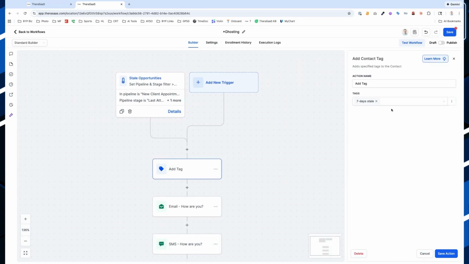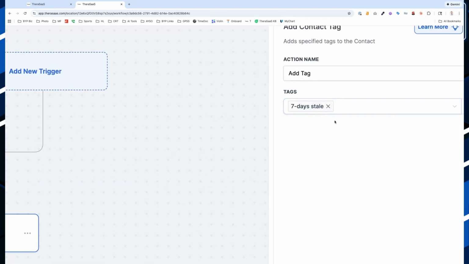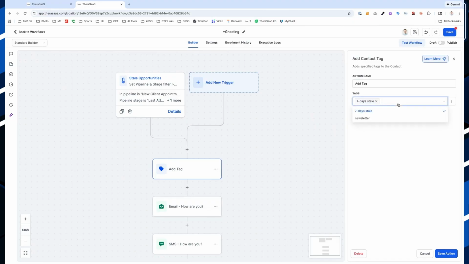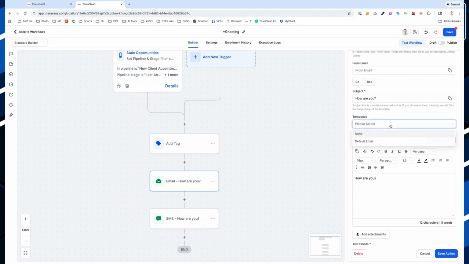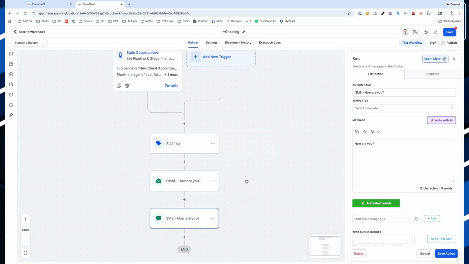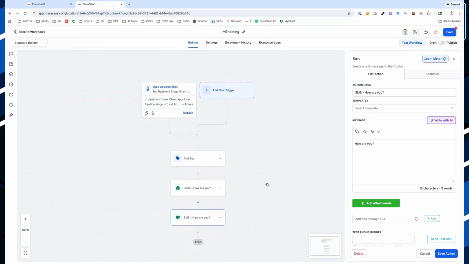And let's go ahead and add a tag. The tag is just 7 days stale. You can call this whatever you want. You could create a new tag in here, but that way you know that this contact went through this automation, and you can send them an email. It could be a templated email, or you could just write one: how are you? Where are you? Why aren't you responding? And same thing with a text message, like an SMS. That's just a really basic action based on the stage and how long they've been in that stage.